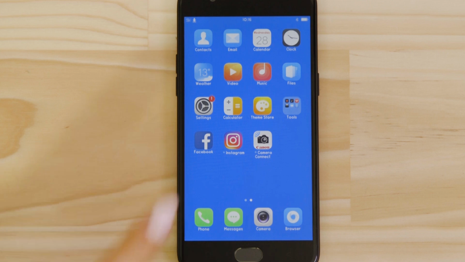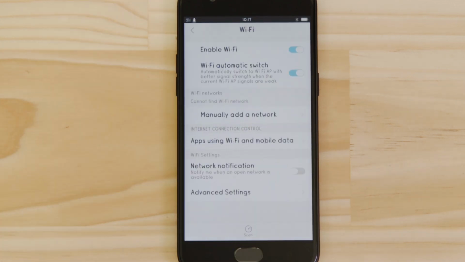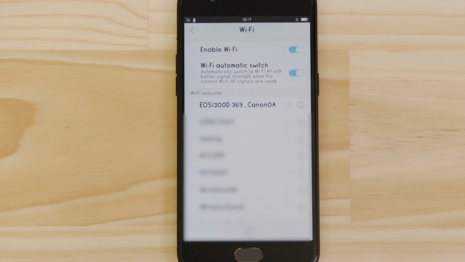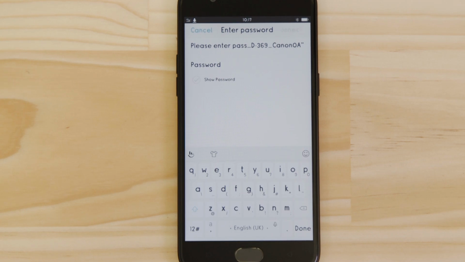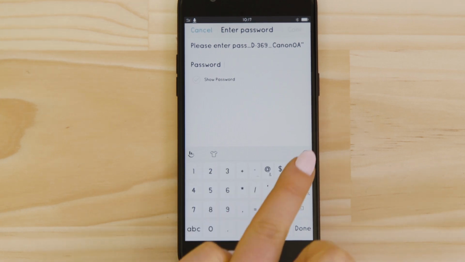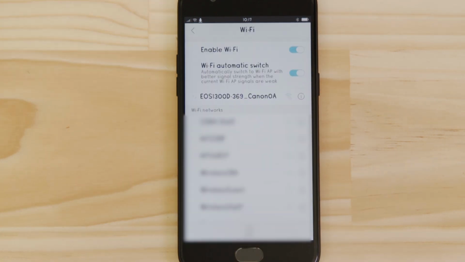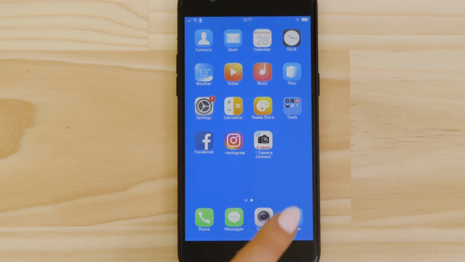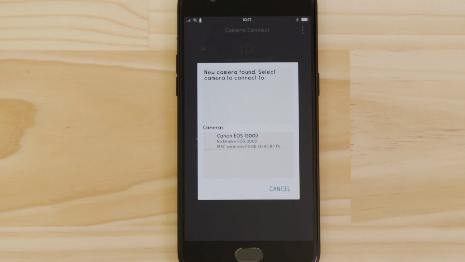Go to the Settings app on your Android device and open up the Wi-Fi menu. Once there, you should be able to see the EOS camera network listed. Tap on it and then enter the encryption key that's displayed on the camera's LCD screen in the password field. Now, go back and open up the Camera Connect app again. The app will have found your camera. Tap on it. After a short period of time, you'll see confirmation of a successful connection.